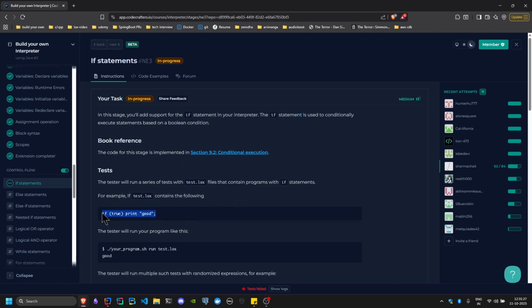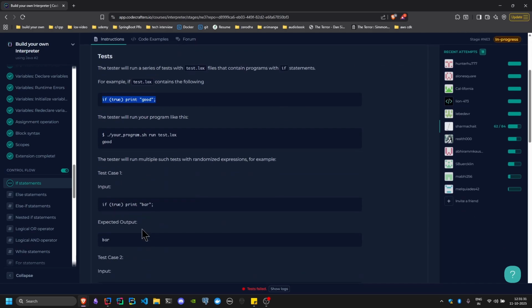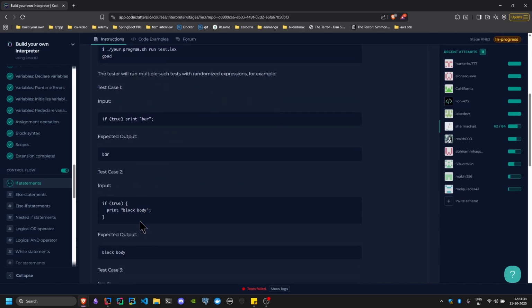Anyways, this is what the code should look like. It can also support curly braces. They do show curly braces as well.